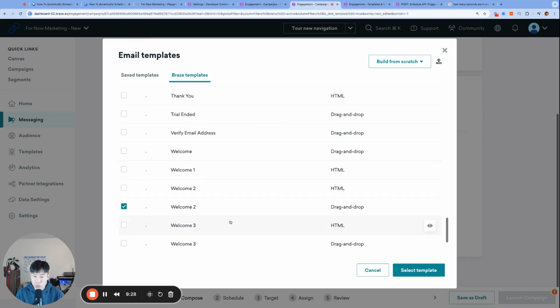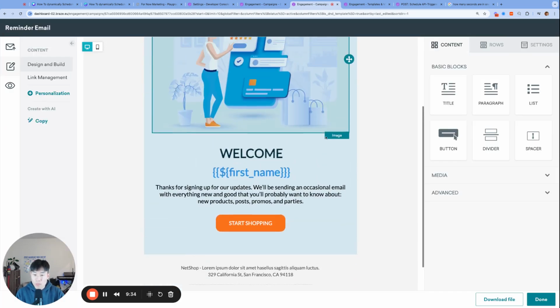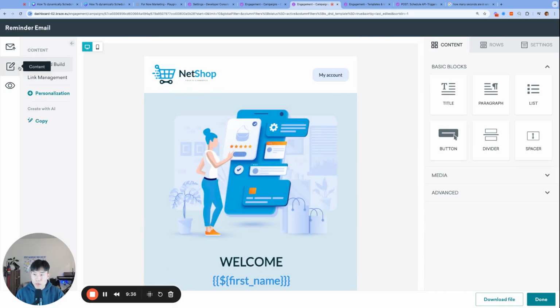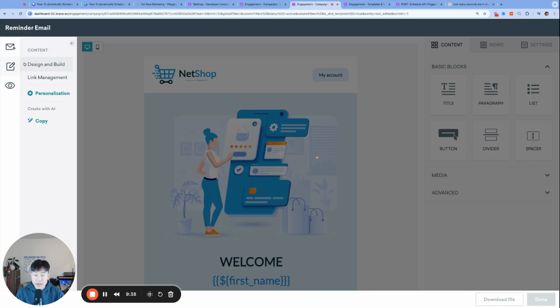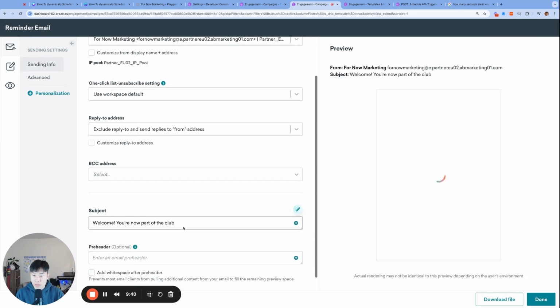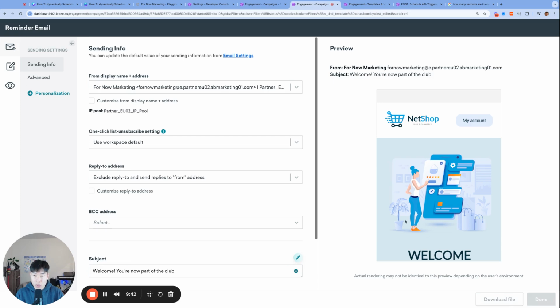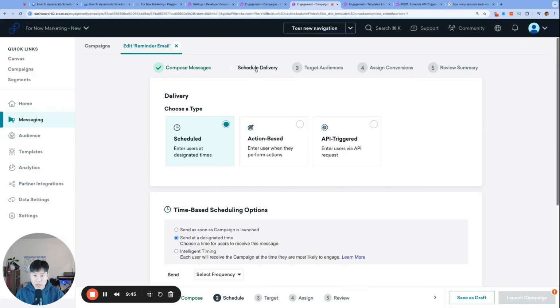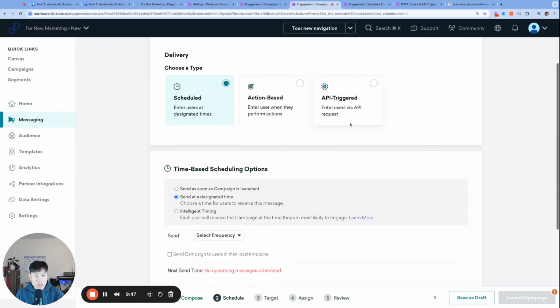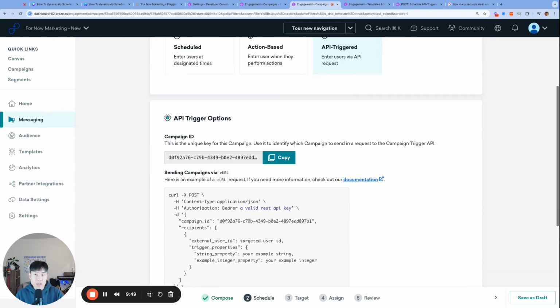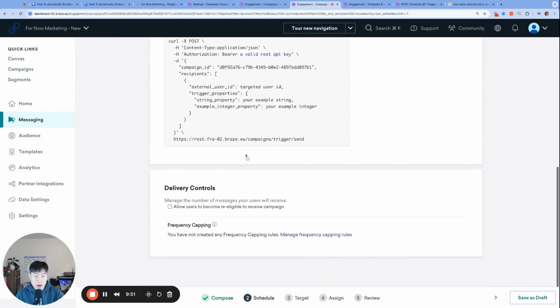Let's actually do welcome 2. I don't think I've used that one yet. So this is our welcome email. This is going to be the reminder email that we'll send on the dynamic reminder date. And then we'll just keep everything else as part of the default setting. And this email is actually going to be API triggered, and it is going to be API triggered by the webhook that we set previously.